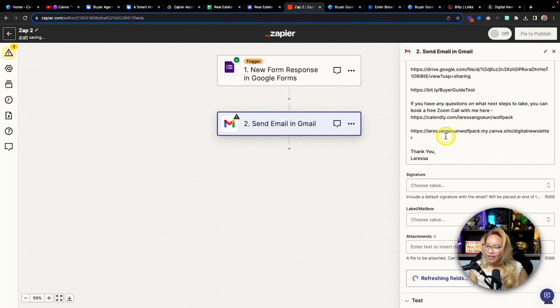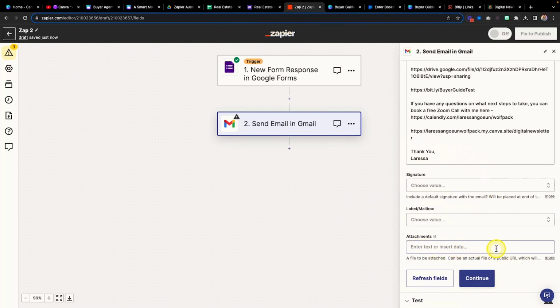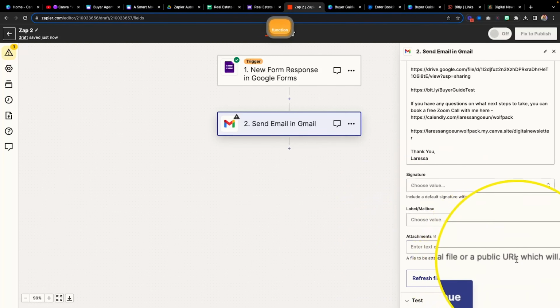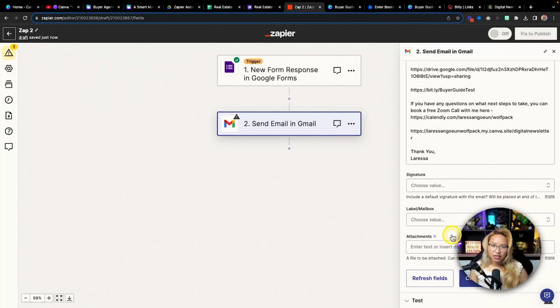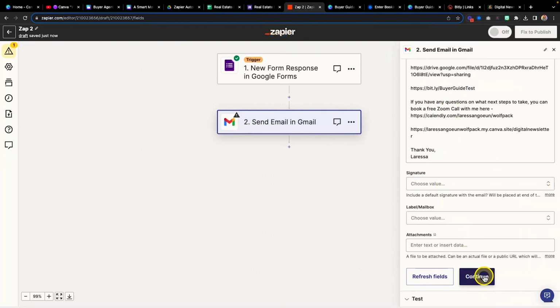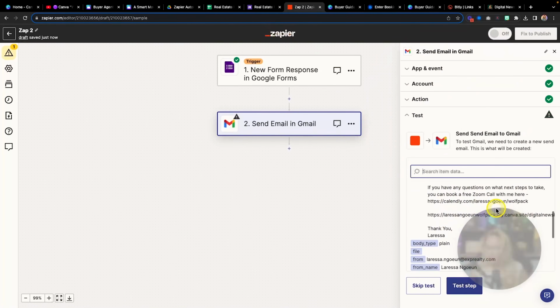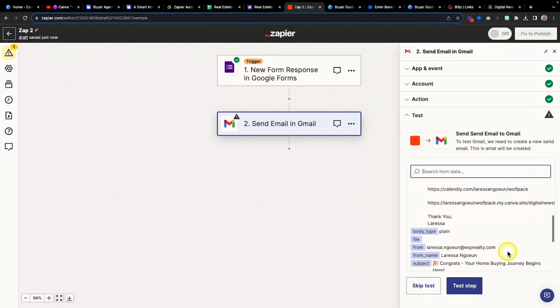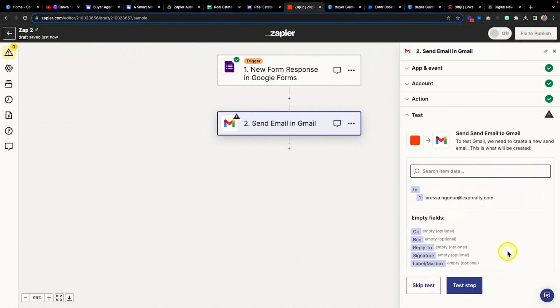So now that we have that all built out, you don't really have to worry about this. And these attachment things, I tried to play around with it. I really couldn't figure out how to do it. It says that you can add a public URL, but for some reason it just didn't work for me. So I just put the URL in the body of the email here. So all we have to do is hit continue, and then it's going to show you basically what it looks like here, and all the empty fields. And then let's just test the step here.